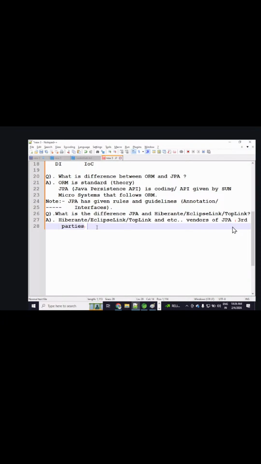Okay, right. Coming to the concept, what is the difference between JPA and Hibernate or maybe EclipseLink or maybe TopLink? Hibernate or EclipseLink or TopLink and so on, whatever it is, those are called as what? Vendors of what? JPA. That is third parties. Okay, third parties.